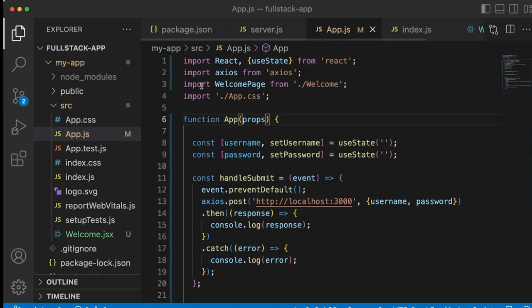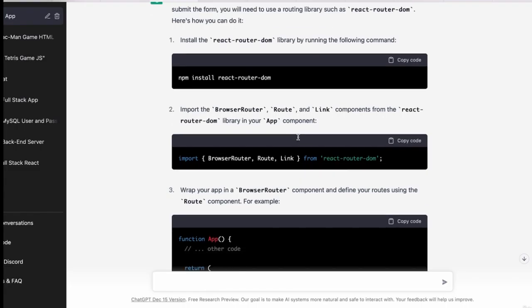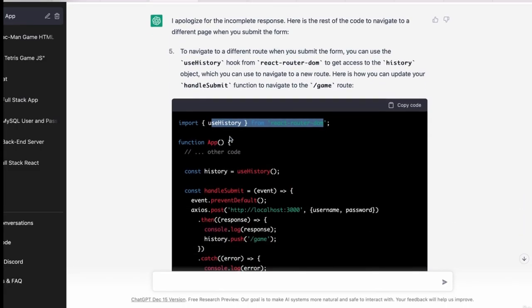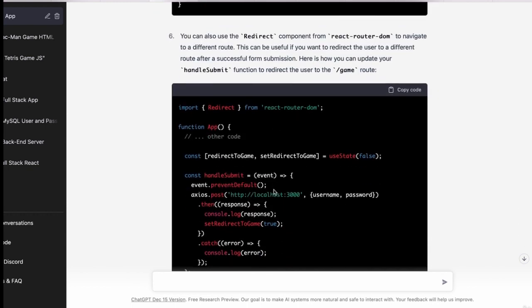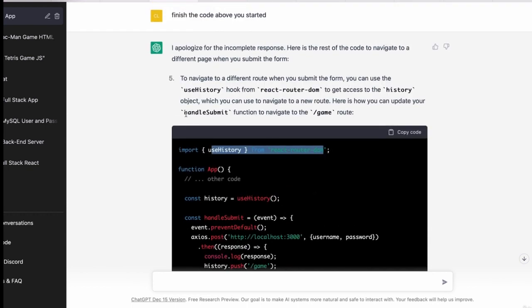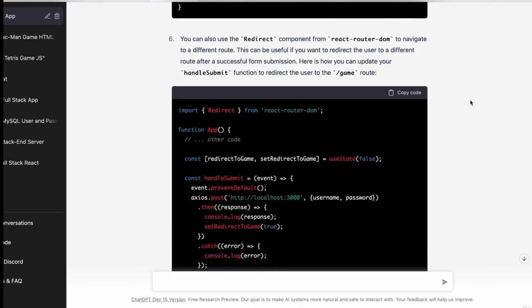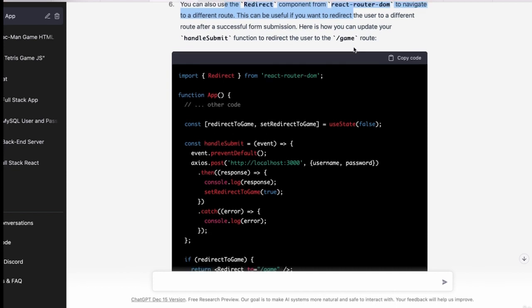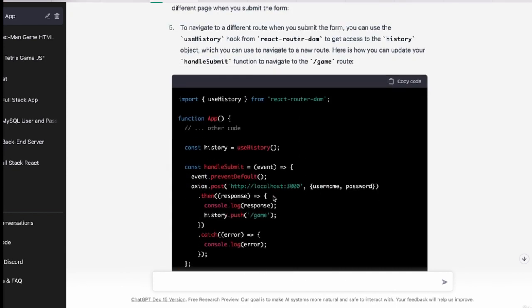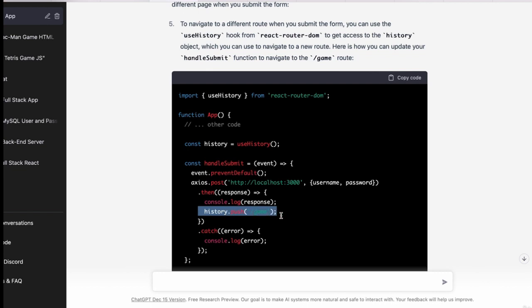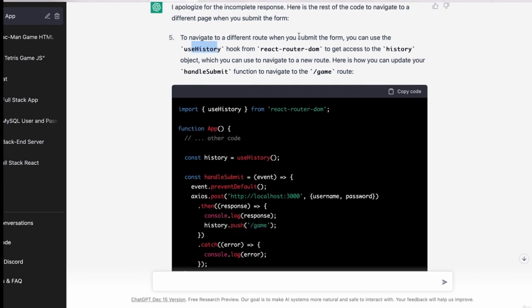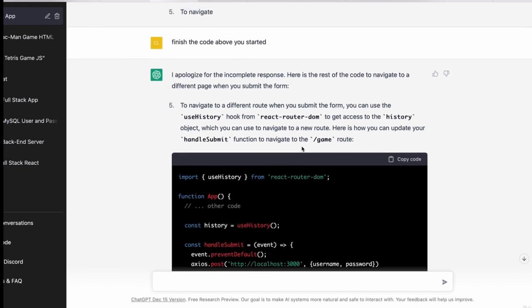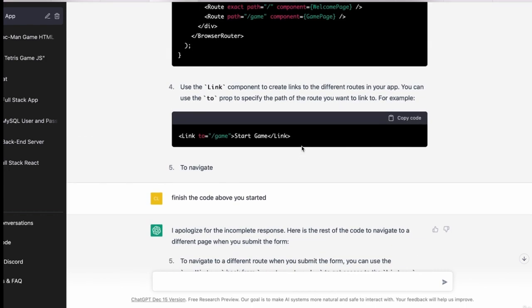Well, remember how they have use history? It says here, you want to use the use history hook from the router DOM, which you can use to navigate to a new route. We could also use redirect if we wanted to. Let's see how we could use this use history. You see it's history.push. Now, use history has been changed to use navigate. And with use navigate, you don't even have to push, it's implied, so you just put in where you want it to go. So I'll show you how this code would work.